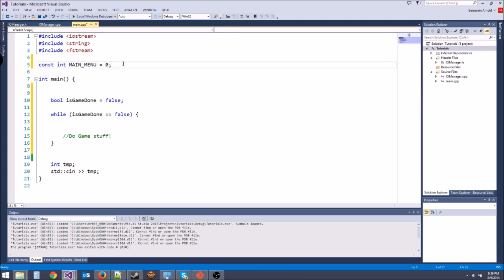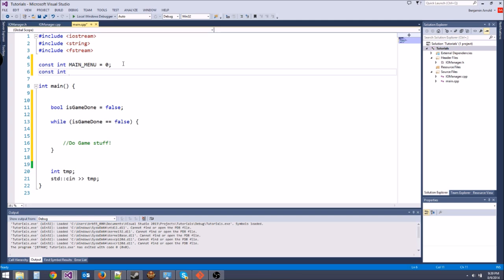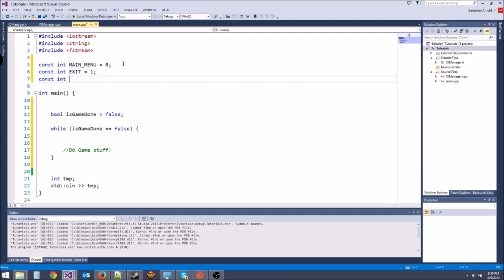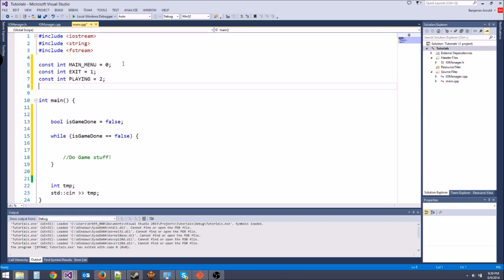We could also have a const int exit. Exit could be a state if we want to exit the game. We could have a const int playing equals 2, and we could have a const int options equals 3. So each of these could be an arbitrary number. This could be 13, this could be 255. As long as these are different numbers from each other, as long as they're not the same, then we're good.